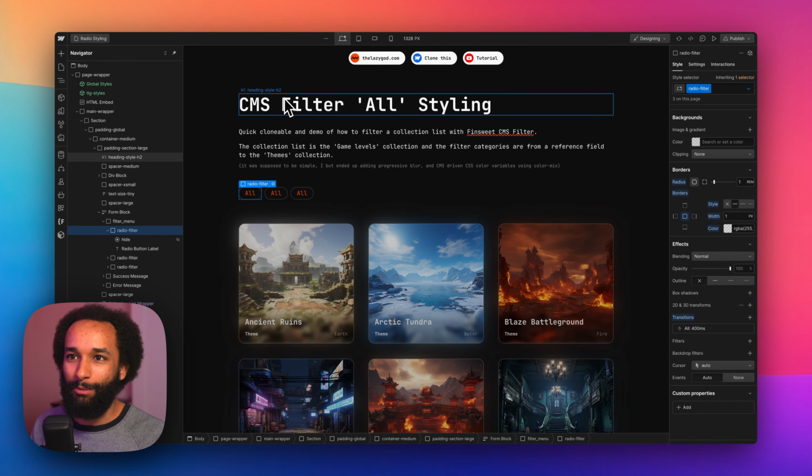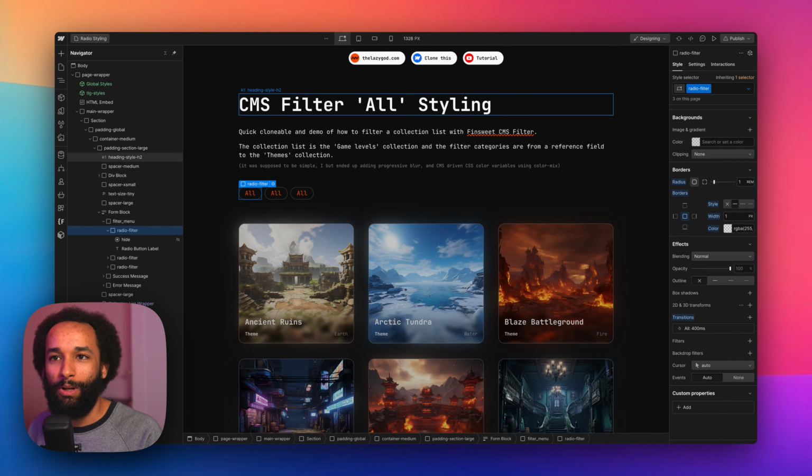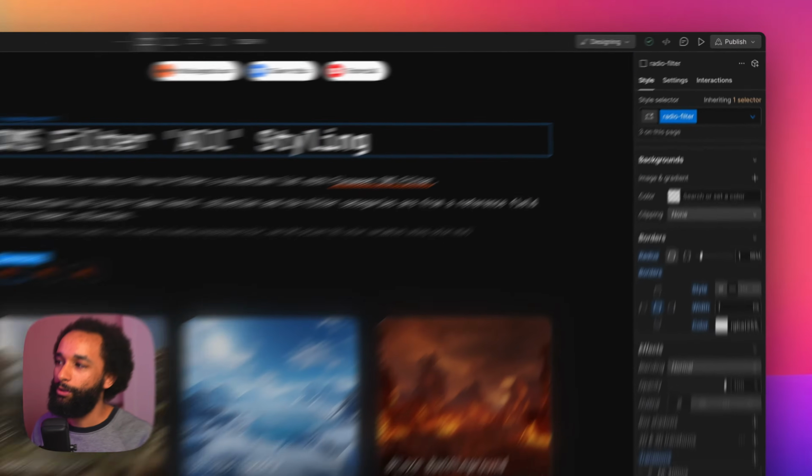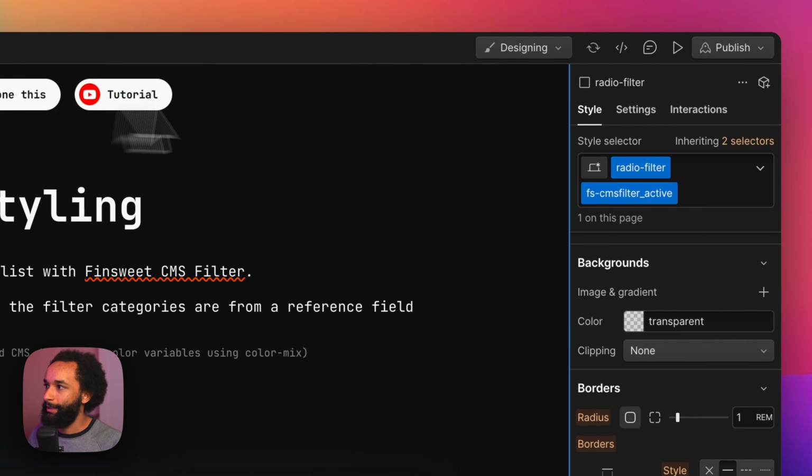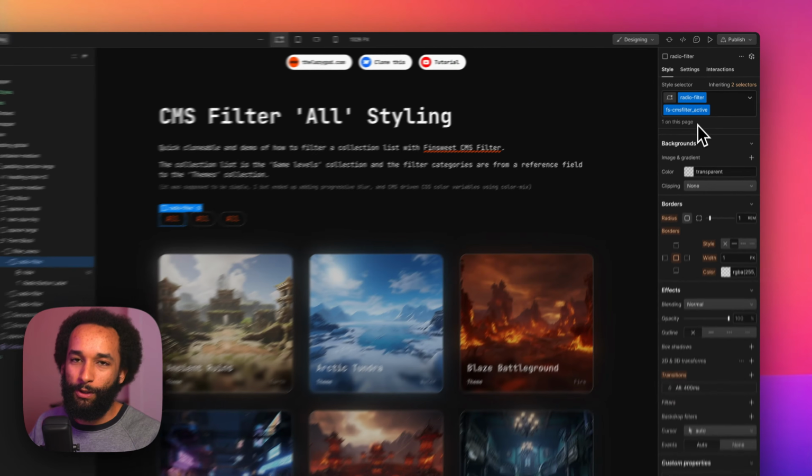With FinSuite CMS filtering, the active state is a combo class that's added to this element. So let's add a combo class, and it should be called fs-cmsfilter_active. So that's the name. You can find it in the FinSuite documentation.